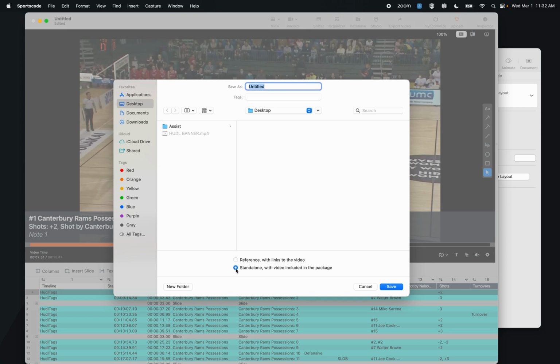If I save it as a standalone, it's copying that video, which means I can delete the original package, or I can unplug my hard drive that has the package on it, and the sorter is still going to work.